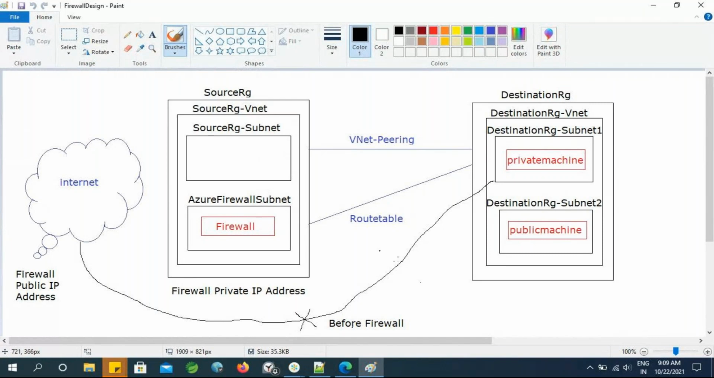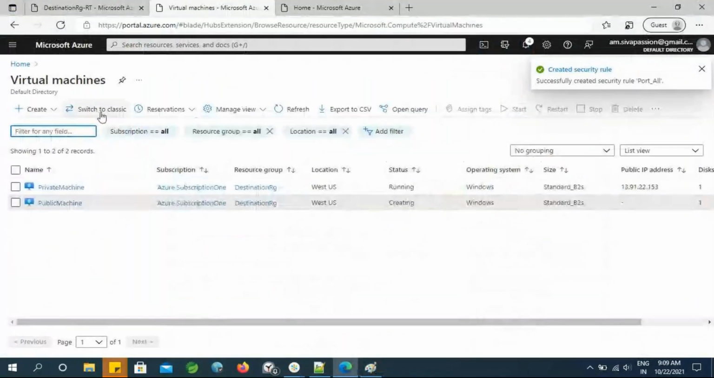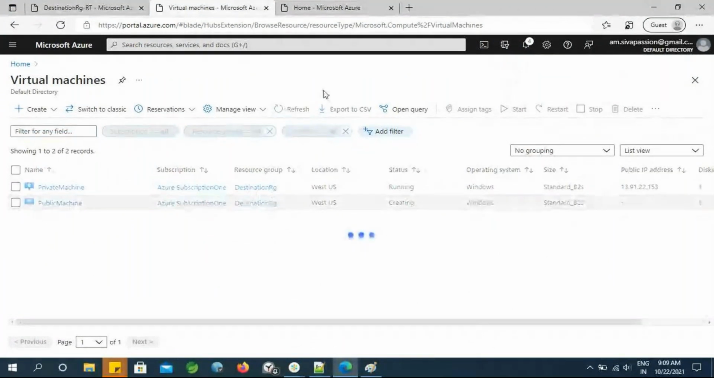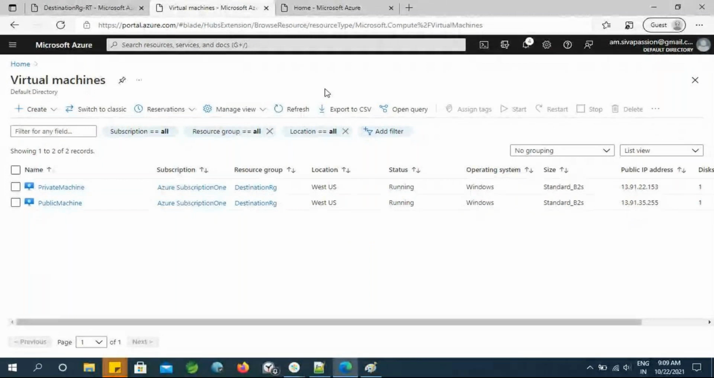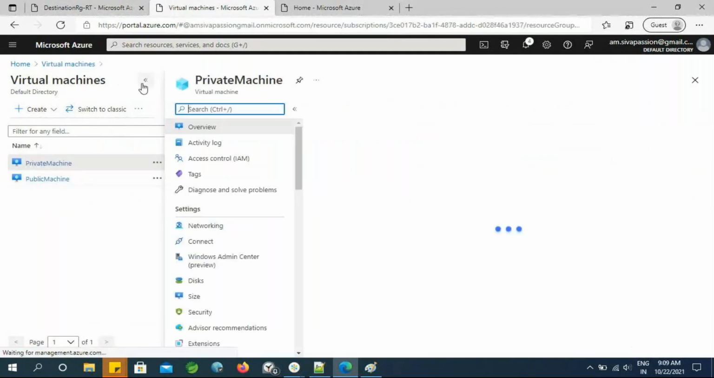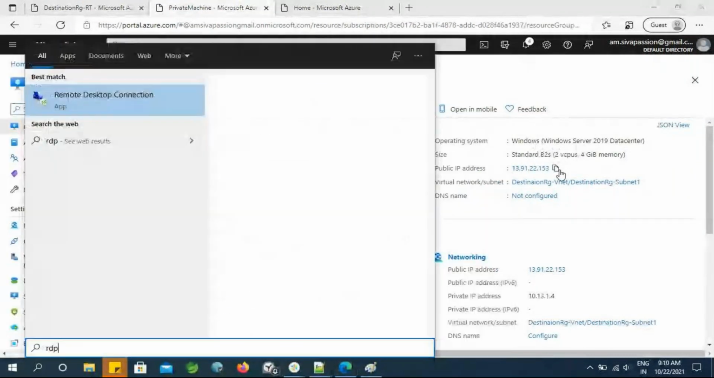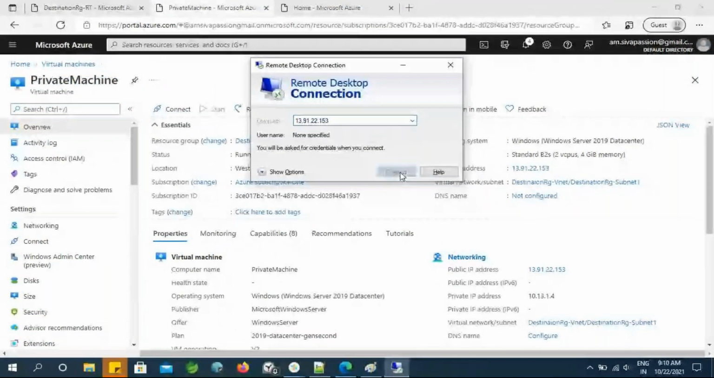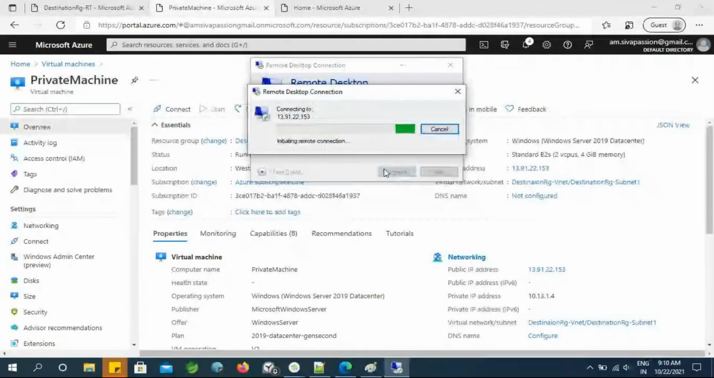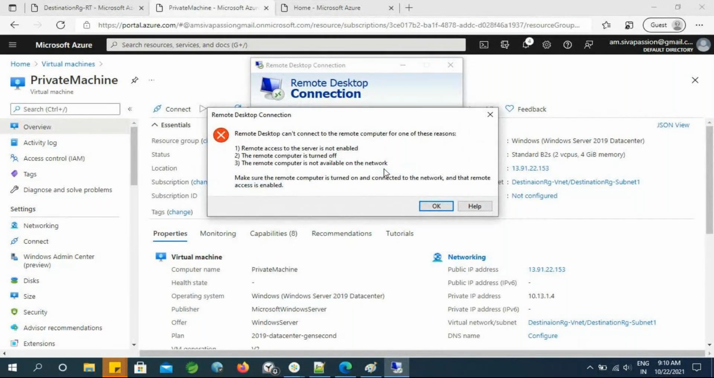So now after creating these virtual machines, if you want to access these machines, these are Windows virtual machines, with Windows as the operating system, so we are able to access them by using RDP, right? Just copy this one, go to RDP, paste it here, click on connect. So here we are not able to connect.